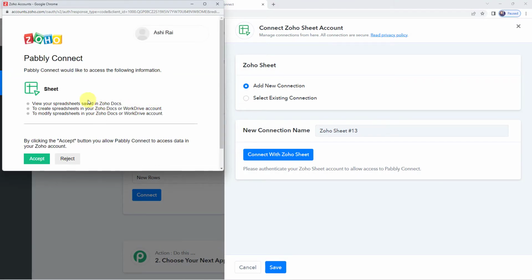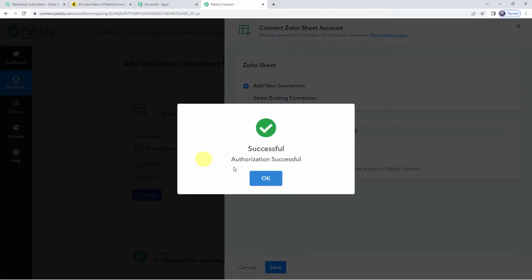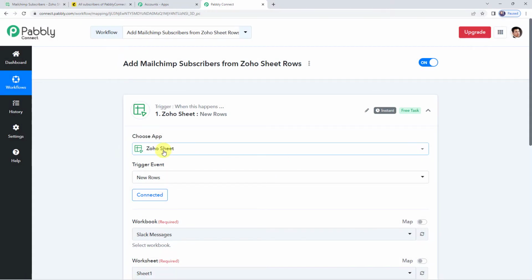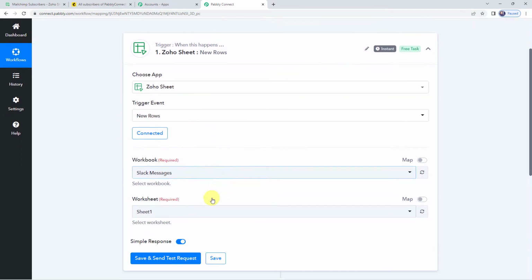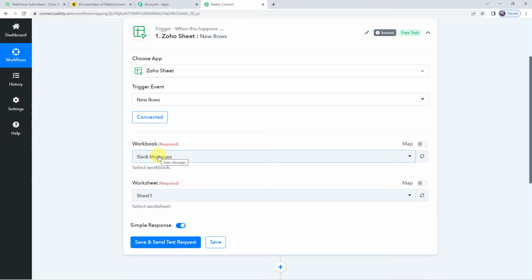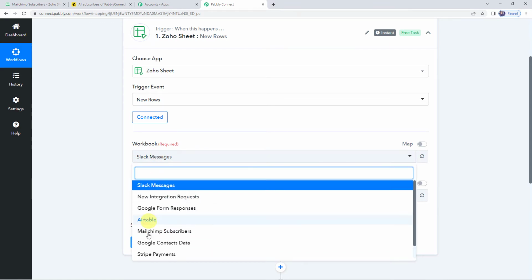And now it is asking for the access. So let's click on accept to give it the access over here. Authorization successful. And now the Zoho Sheet is connected to Pabbly Connect. Now as we have created a connection, here we can find all the workbooks that I have created in my Zoho Sheet account. So I'll just show you the workbook once again.